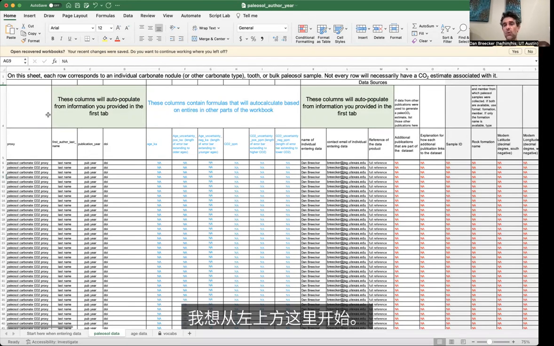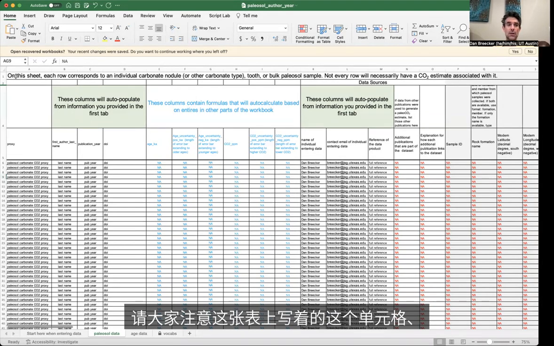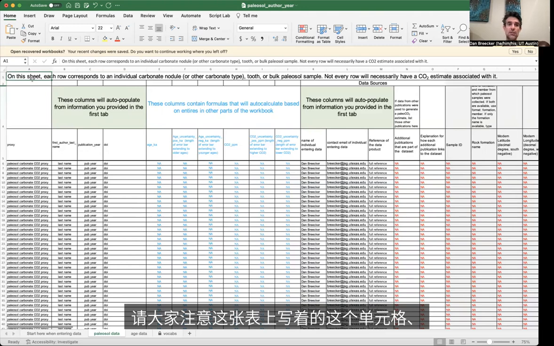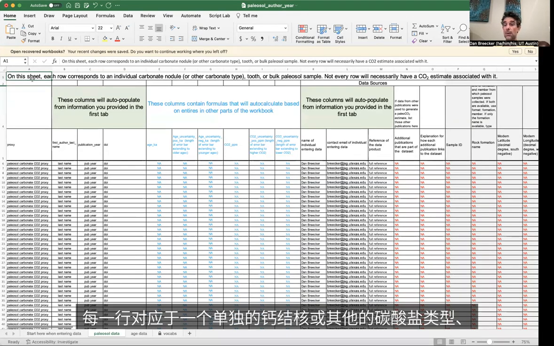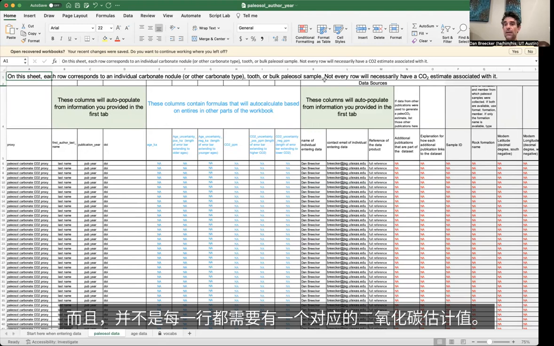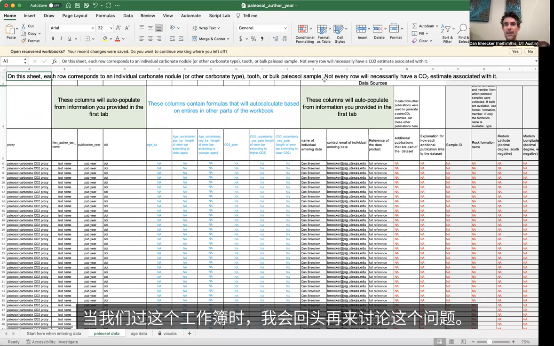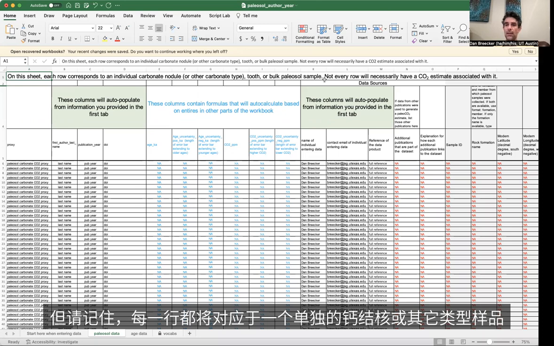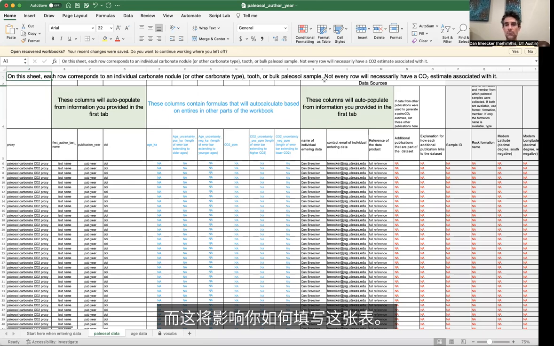The most important thing, I guess, or at least where I want to start, is in the upper left here, and just call your attention to this cell where it says that on this sheet, each row corresponds to an individual carbonate nodule or other carbonate type, an individual tooth or bulk paleosol sample, and not every row will necessarily have a CO2 estimate associated with it. So I'm going to come back to that as we move through this sheet, but remember that each row is going to correspond to an individual nodule, and that will influence how you're filling out this sheet.